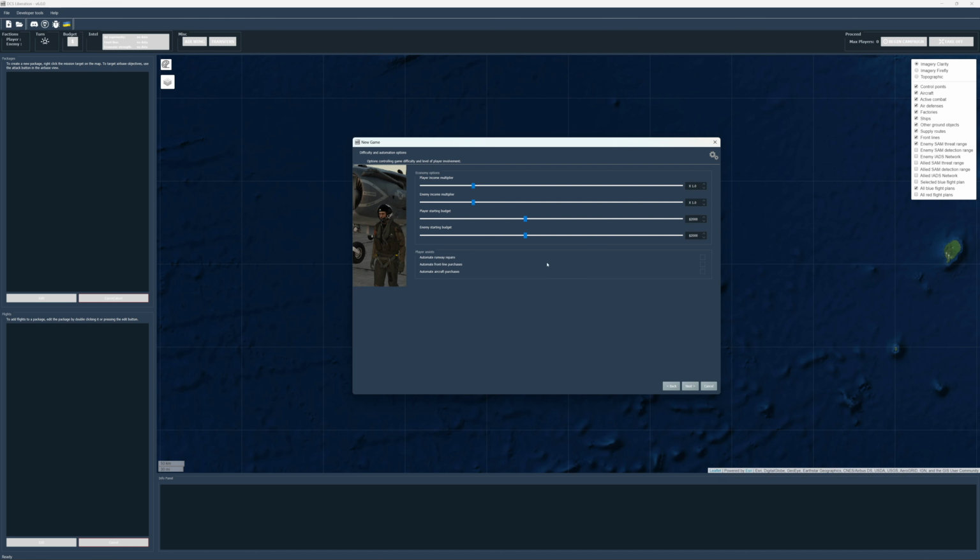Economy options, pretty straightforward. How much income do you want to have? So you can max it out, or you could say like none, or you could say that the enemy is not going to make any money, but you are, or vice versa. Starting budget, this will determine how many units you can purchase at the beginning. I like to just go all the way to the right so that we have a very interesting setup.